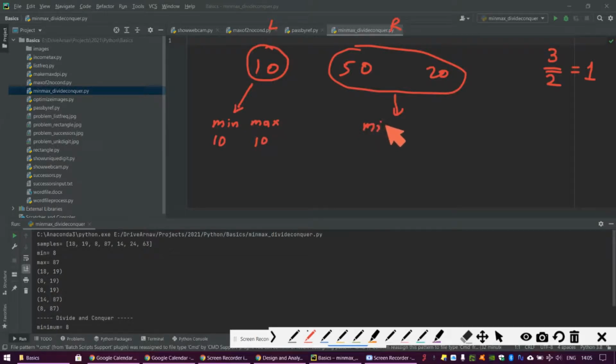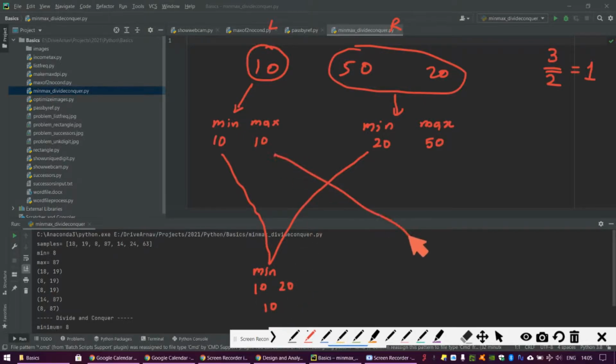We will get a min and max. Our min will be 20 and max will be 50. Now let's combine both the values. Our next comparison for min will be 10 and 20, among that 10. And next, this 2, we get our overall max as 50. So that's how it can be done.